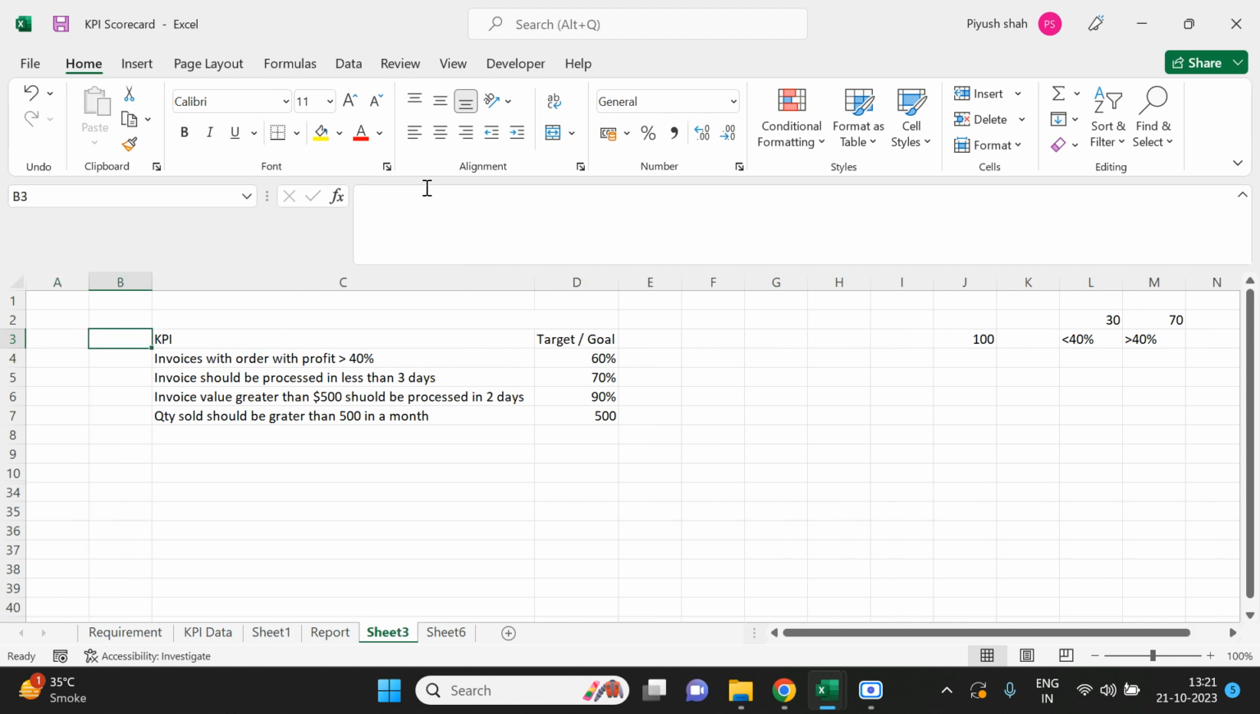The second KPI that we have is that invoices should be processed in less than 3 days. When a user is receiving an invoice in his bucket, he needs to ensure that it is processed in 3 days, and the target for that is 70%. That means at least 70% of the invoices have to be processed in less than 3 days. Then you will be considered as met. You have met the KPI expectation, else not met.